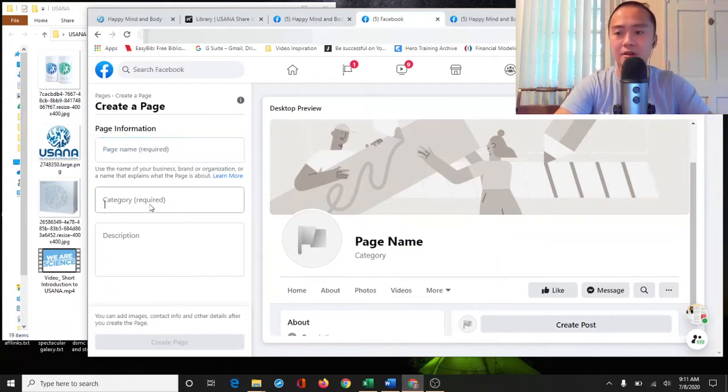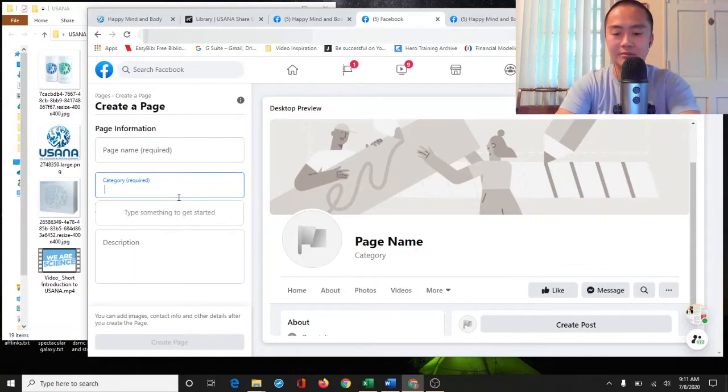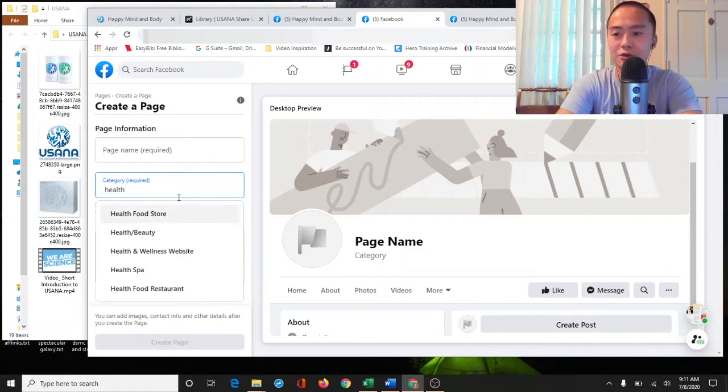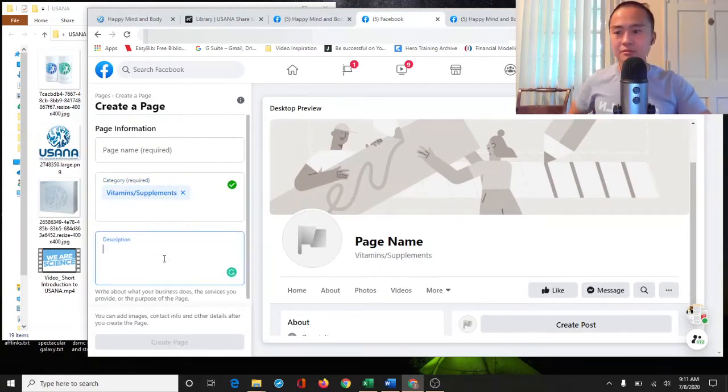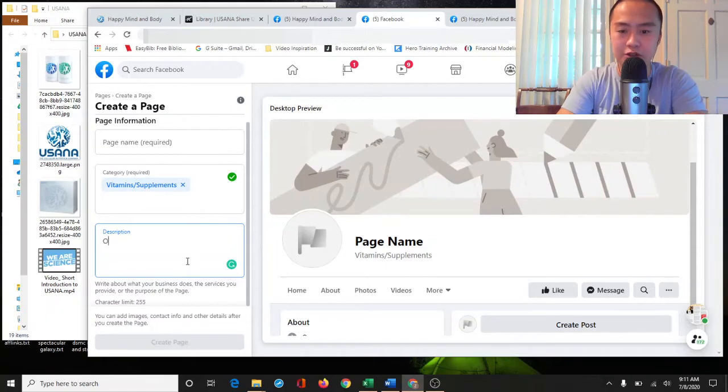And then from here, you're going to go to category. You can do whatever you want. Maybe you want to call yourself, so you got vitamins and supplements. You got health food store, nutrition. So things like that. It depends on what you are. Maybe you're a business consultant, right? And you just want to focus on helping people find health and happiness in their business. Whatever it is that you want. So for me, of course, vitamins and supplements. And then you type in a description, official USANA Distributor.